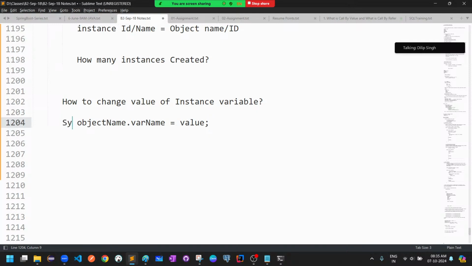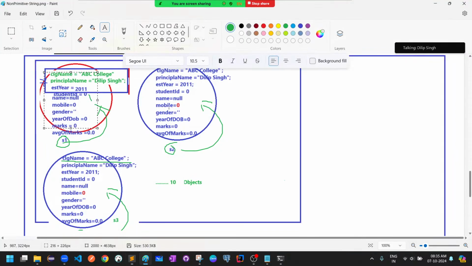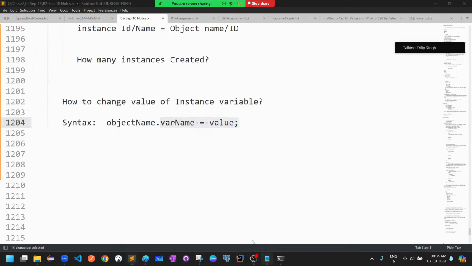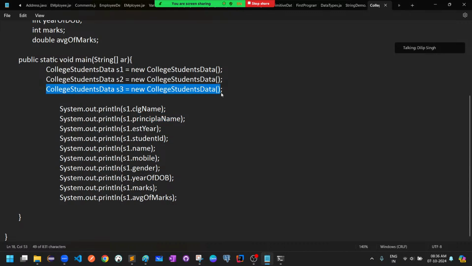So what is it? Syntax: object name dot variable name equal to value. So this is all about instance variables. I am talking completely about instance variables. Then I will bring out what the difference is between static and non-static also. So now I have s1, s2, s3, like that 10 objects in total. I already created 3, but assume I created 10 objects.